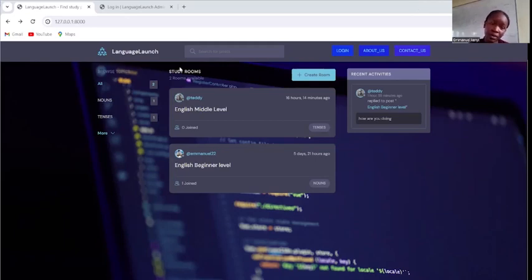There is a navigation bar up here with the logo for the website. There is the name of our website, Language Launch, and then there is this search bar, where you go if you want to search for anything on the website. Then these buttons direct us to different pages of our website: the About Us page, the Contact Us page, the Login page.